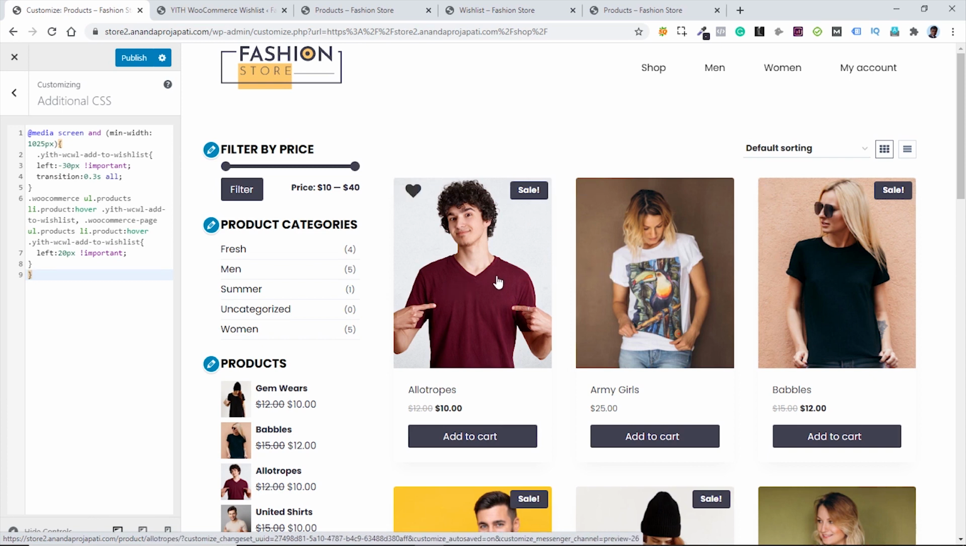This looks much better. I'm adding a media query over here just because hover doesn't work in mobile, so it will only work in desktops. I will add a few more CSS to fix some other styles, but don't worry, you can download all the CSS from my website. The post link is in the description below.